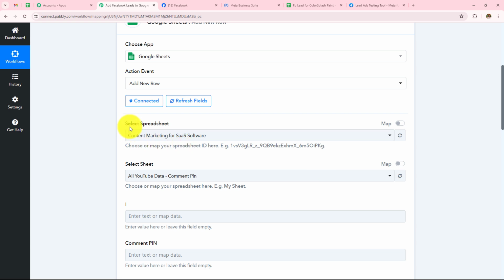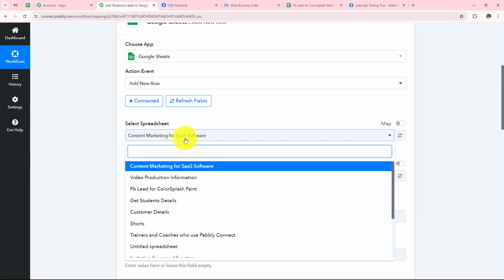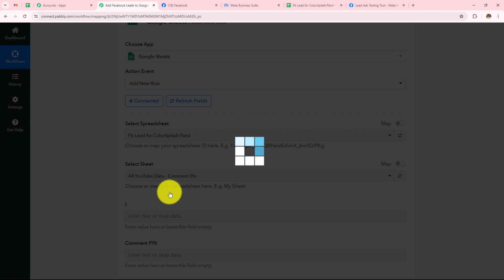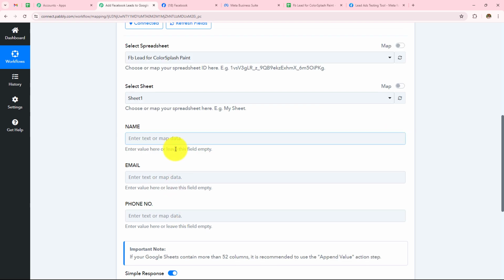So it's written over here, select spreadsheet. This is my spreadsheet by the name FB Lead for Color Splash Paints. It has name, email and phone number. Let's go back to Pabbly and select my spreadsheet as FB Lead for Color Splash Paints. Sheet 1 is automatically selected. Next, I need to enter these details.